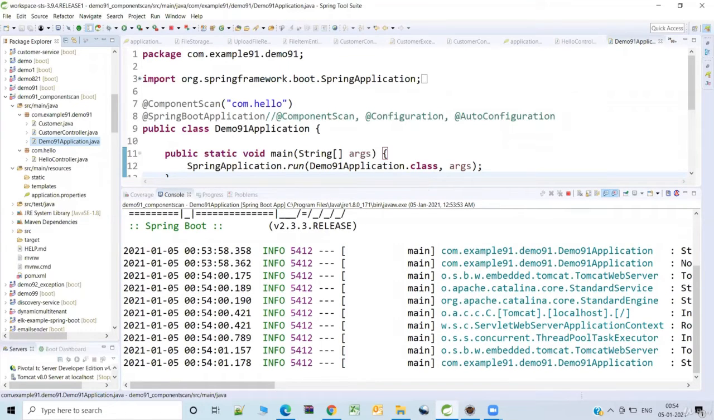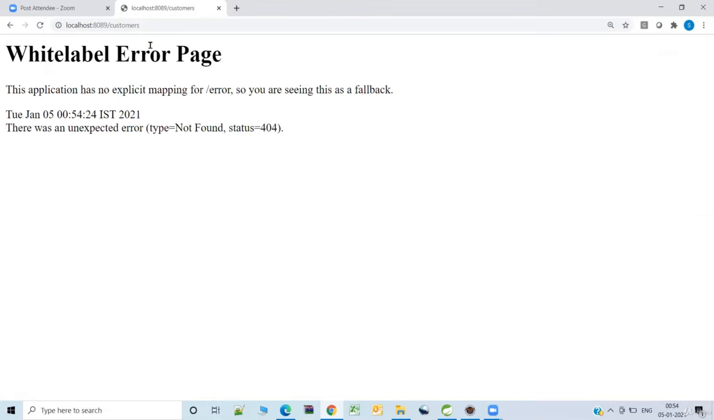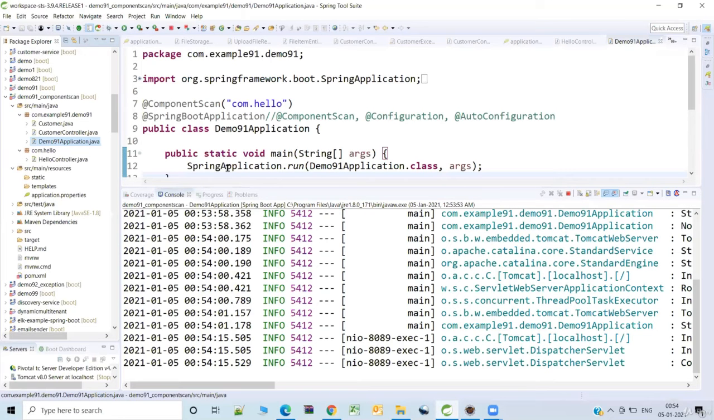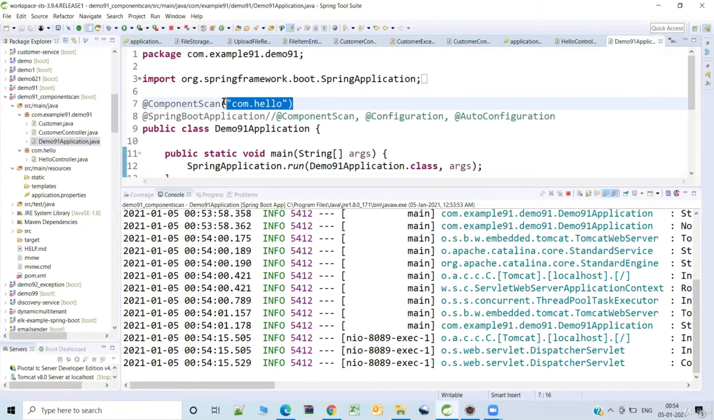Yes, it is booted. Now let me go and hit the REST endpoint abc. As you see here, I'm able to reach it, and let me also check customers. Is the REST endpoint fine? The reason is that it stopped loading the current package and is now loading only com.hello. So what is the solution?